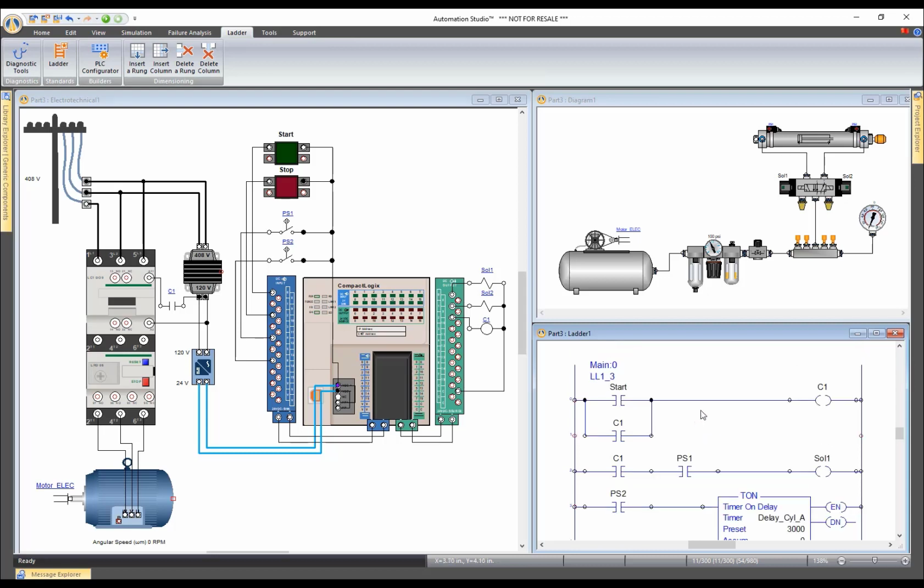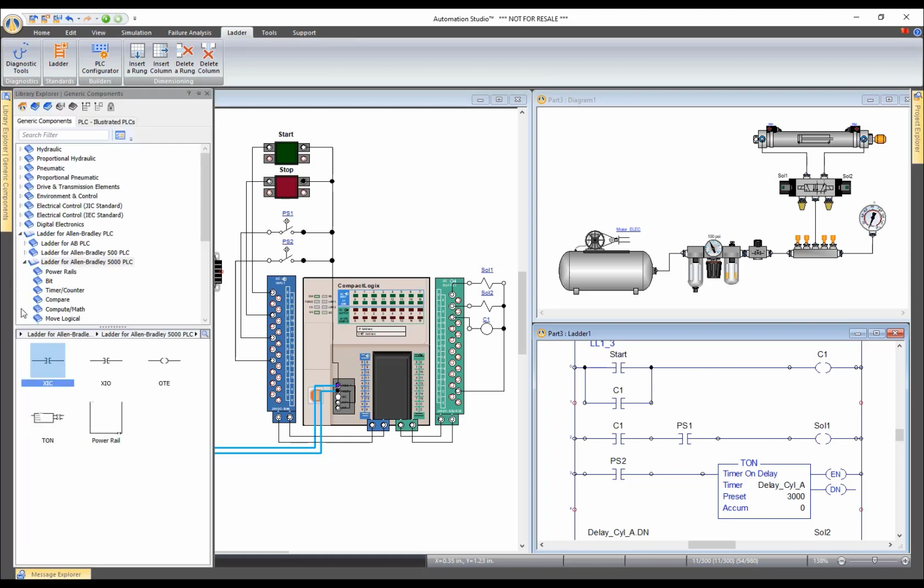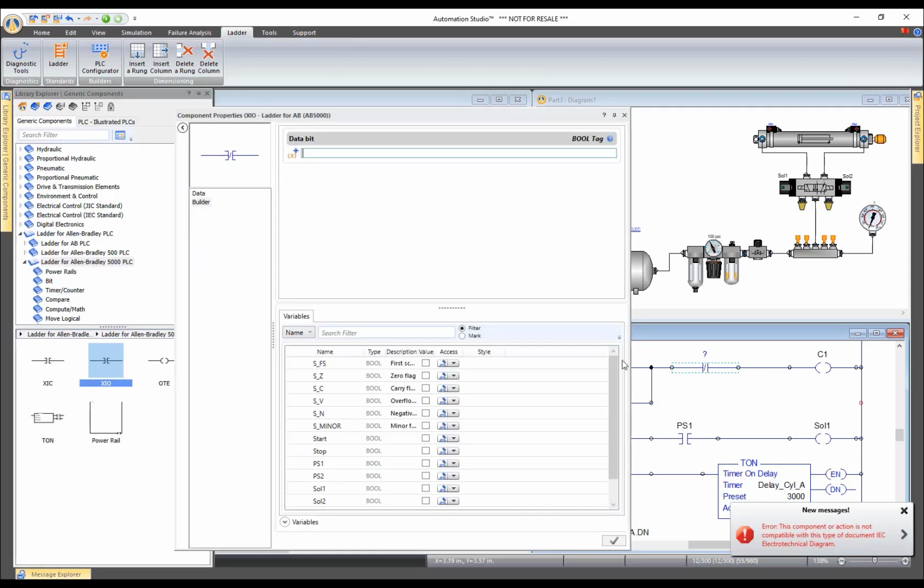So now I'm doing this, and then when I hit stop, I want it to stop. Basically, the stop button that's over here. So let's just take a normally closed contact, and I'm going to link it to stop.